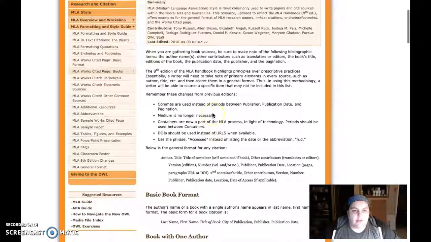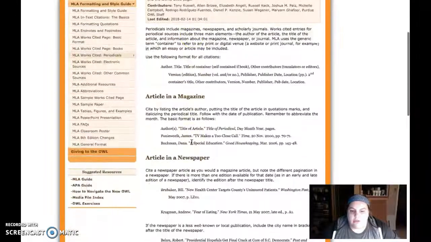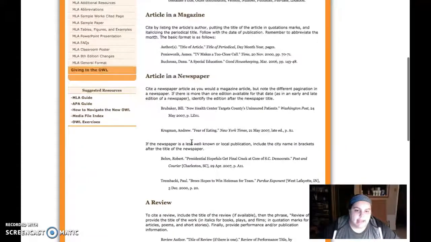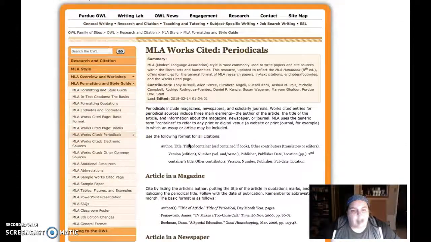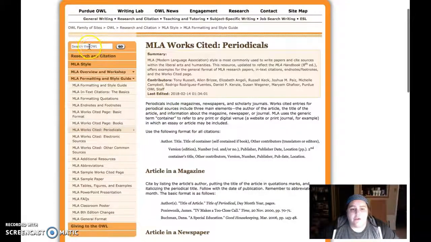Again, back to the drop-down menu on the left-hand side, you can just continue to click. If you're working with periodicals, it will give you how to cite a magazine, how to cite a newspaper, how to cite a review. If you are having trouble finding something that you're citing that they don't give an example for, feel free to use the Search OWL option, which is again on the left-hand side drop-down menu.